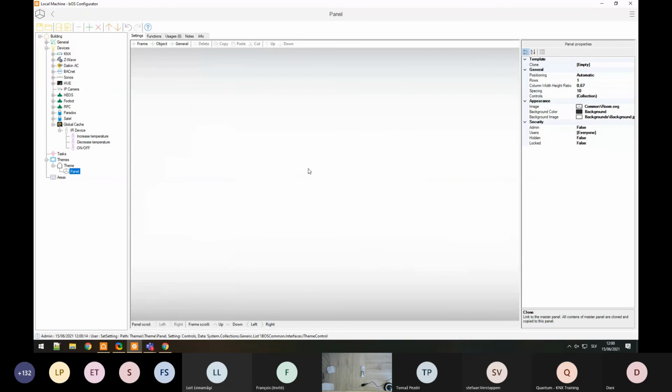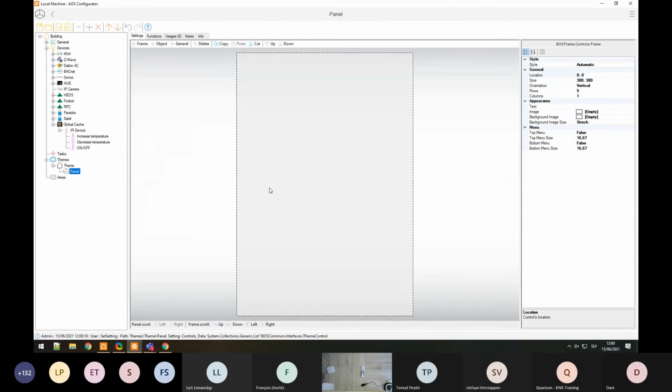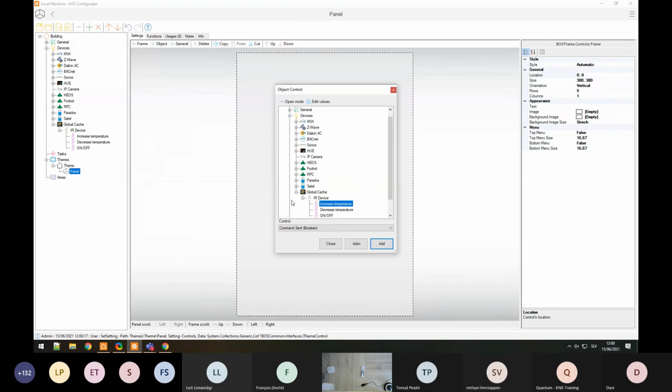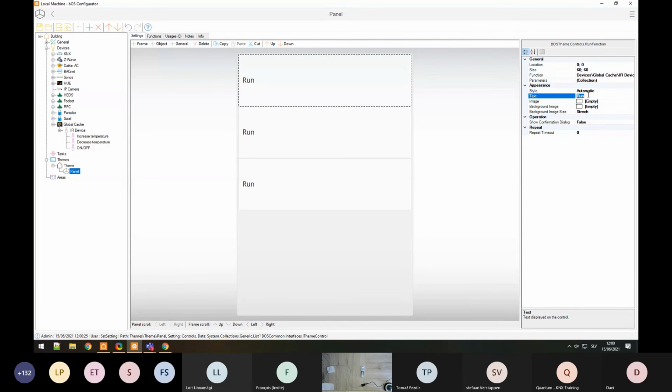Then, as per usual, you can create a frame, a visualization, and I think this is the command send run function to basically run this function. So increase temperature. Increase temperature, and also let's just do off, something like this. And now you can basically use the client application to try and control your AC.